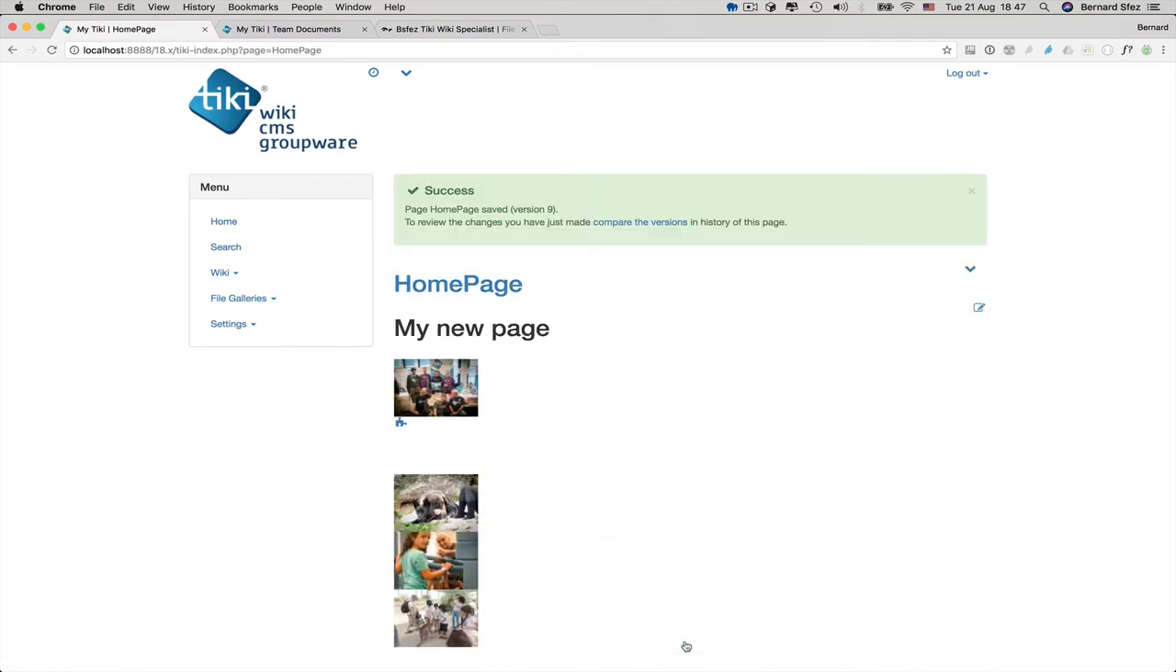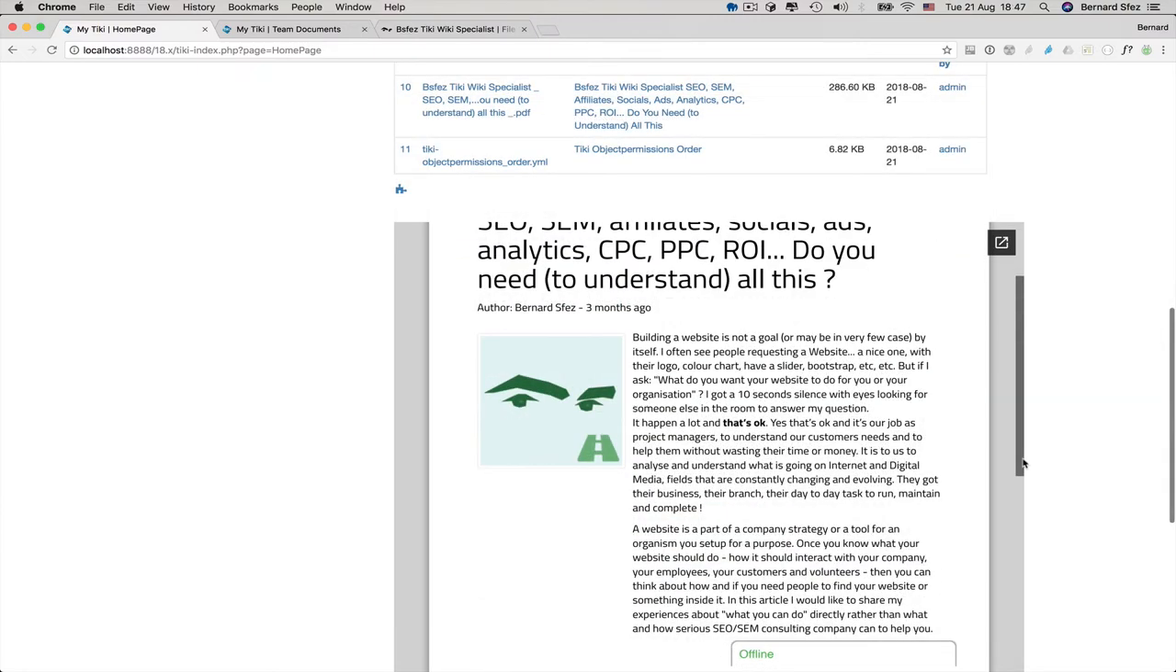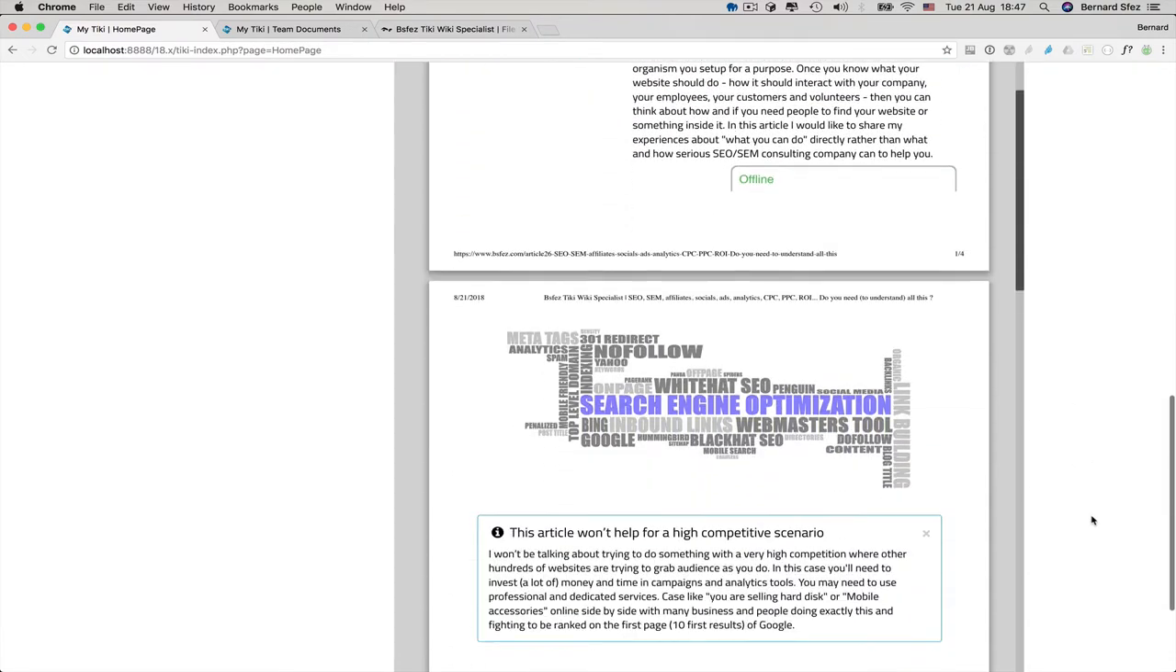Save. How cool is that? Without having to copy all the content of my document, I can display directly from my file gallery to my wiki page.